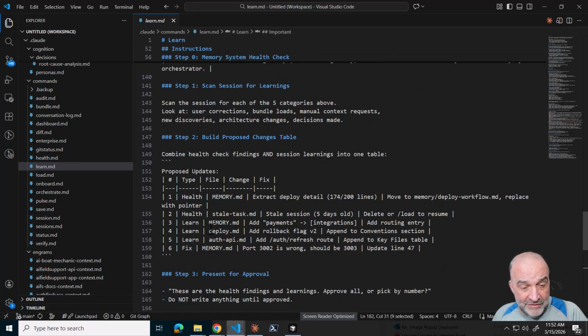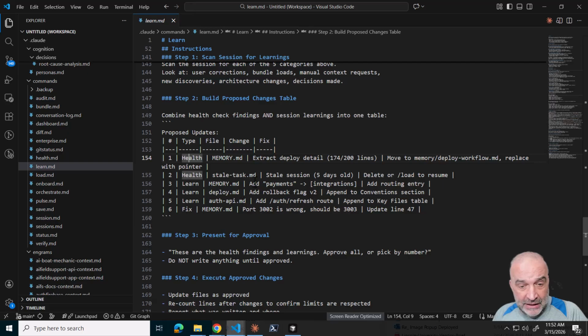So within learn, I have this concept of health, and I'm evaluating the health of that based on the number of lines of the memory. So I know, as an example, if my memory grows to 230 lines, well, Claude's only going to read the first 200. So everything over 200 is not going to be read. So I have to have a health check to make sure that every time I'm doing a learn, or a save, I'm constantly monitoring the health of the system. So the system can self-diagnose and self-heal as we're going through the process.